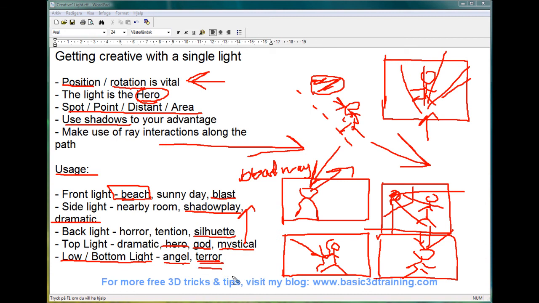Alright, so I'm gonna leave this creating with single light agenda, and we'll go over to the studio for some examples.